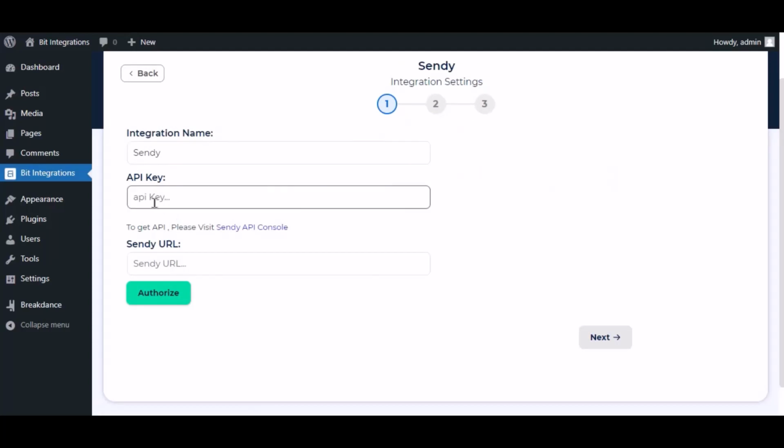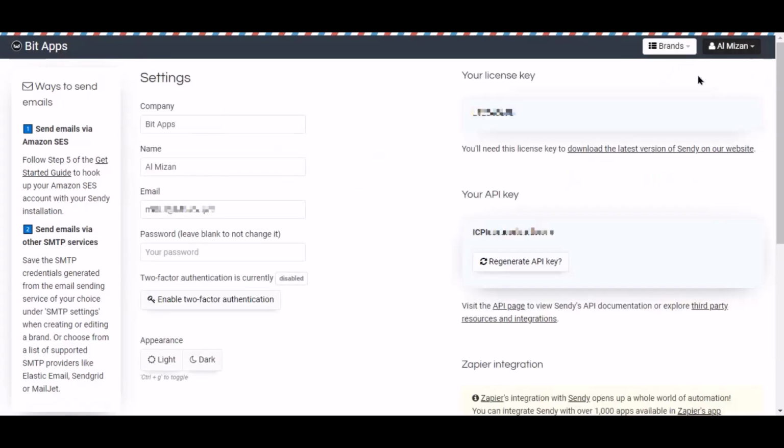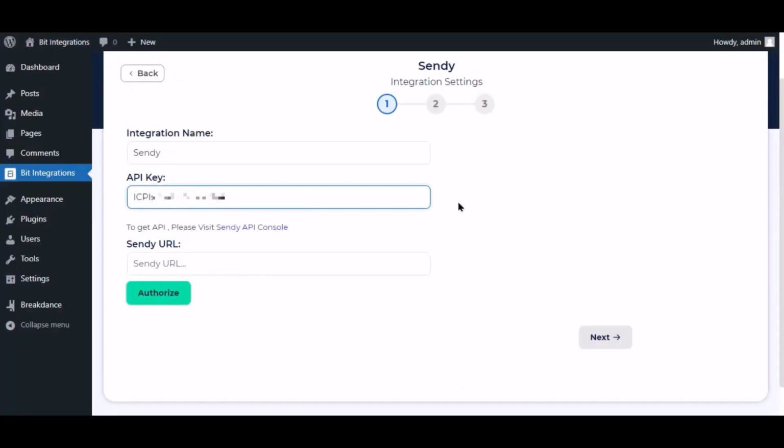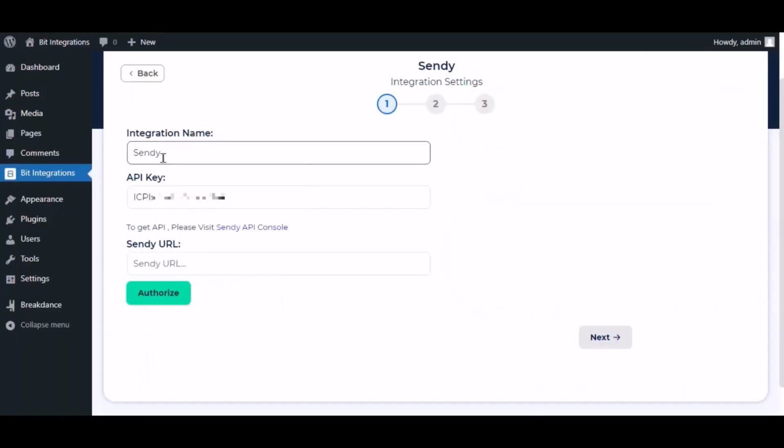To get API key, go to Sendy Dashboard. Click your account in the top right side corner, then click Settings. Now navigate to your API key section. Copy the API key. Paste it here. Now copy the domain name, that is Sendy URL. Paste it here.